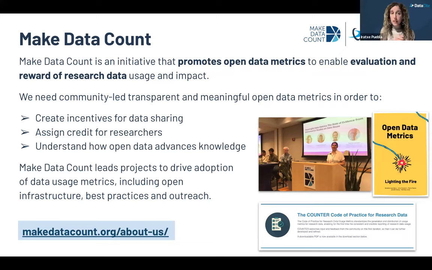So the Make Data Count, as I mentioned, is a community effort. I invite anybody interested to either visit the website or get in touch with me if you want to contribute. We operate in a number of areas trying to support the development of open infrastructure, where obviously DataCite is a key player, as well as best practices co-created with the community and doing outreach to increase awareness about the importance of meaningful open data metrics.